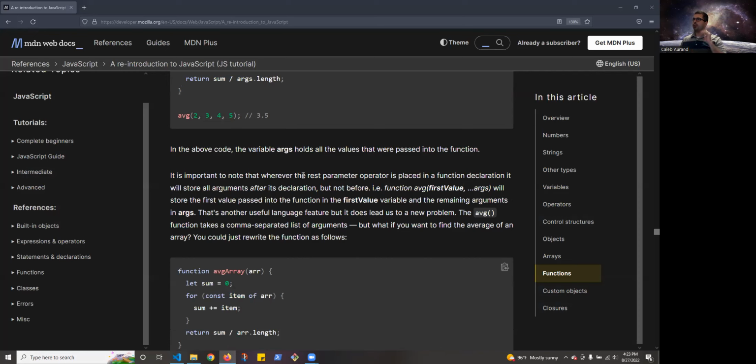In the above code, the variable args holds all the values that were passed into the function. It is important to note that wherever the rest parameter operator is placed in a function declaration, it will store all arguments after its declaration, but not before. So, i.e., a function average first value, comma, ...args will store the first value passed into the function in the first value variable. So first value will be stored in here, not in here. And then the remaining arguments get stored in the rest variable, args.